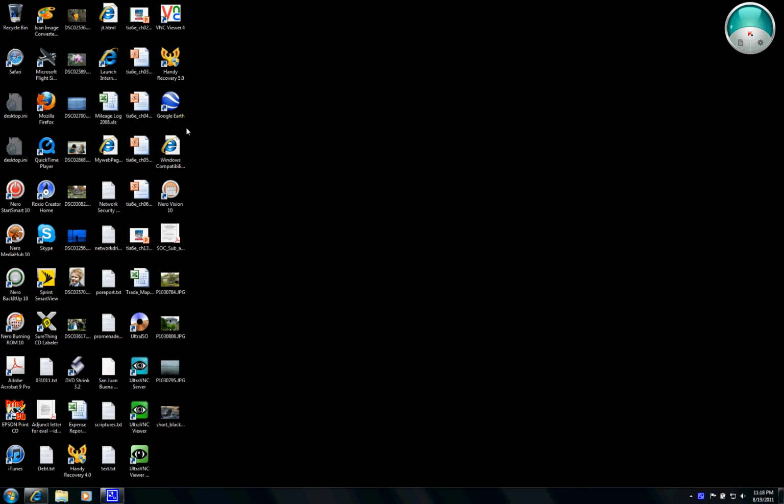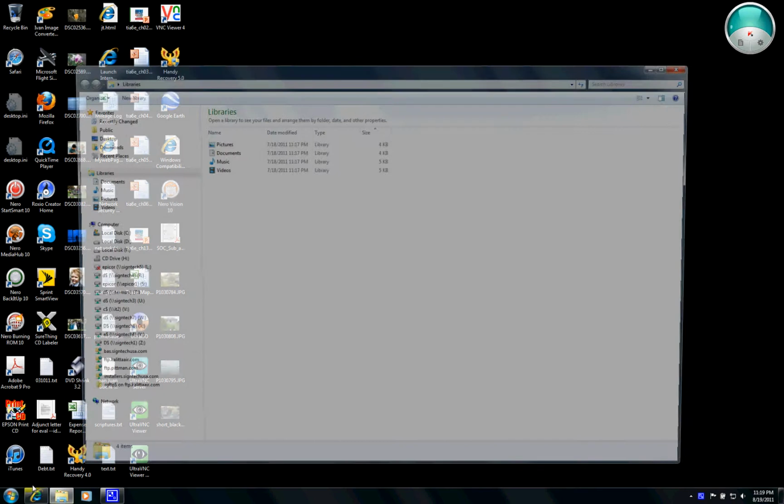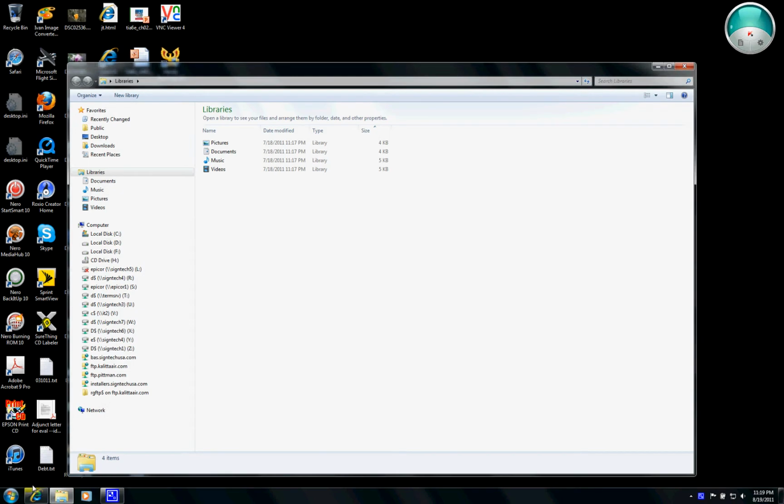We're going to talk about files and folders and the Windows Explorer in this section. Windows Explorer can be opened if you have Windows Vista or Windows 7, by clicking on the folder icon at the bottom of your screen. If not, you can always right click on the Start button and click on Explorer, and it will open your Windows Explorer.